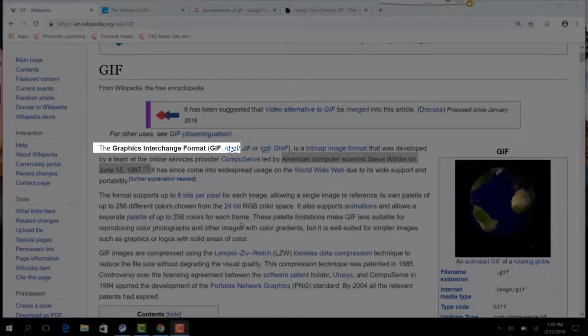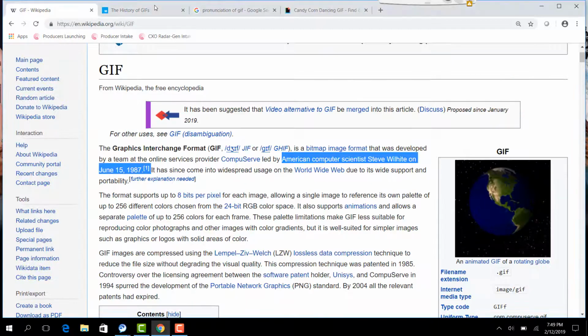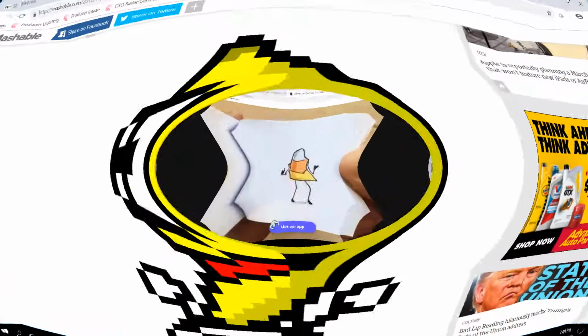GIF stands for Graphics Interchange Format. Developed by American computer scientist Steve Wilhite on June 15, 1987, it's popular because it's widely supported by web browsers and can even be animated. Now that is awesome. There are many ways to create a GIF.